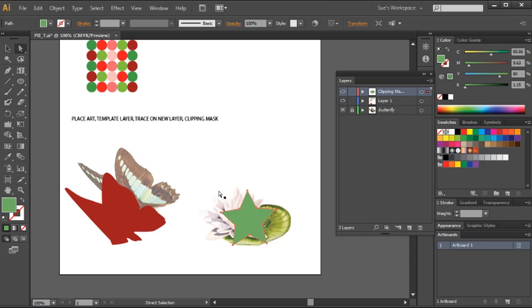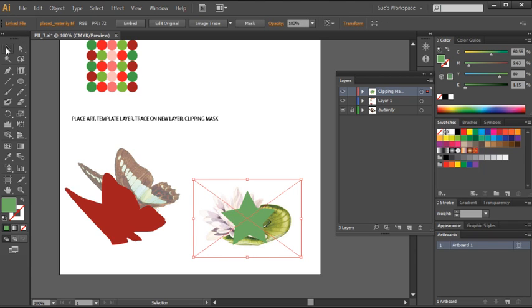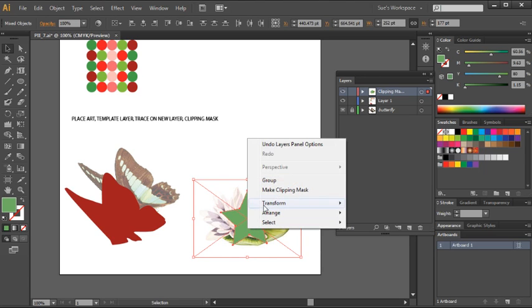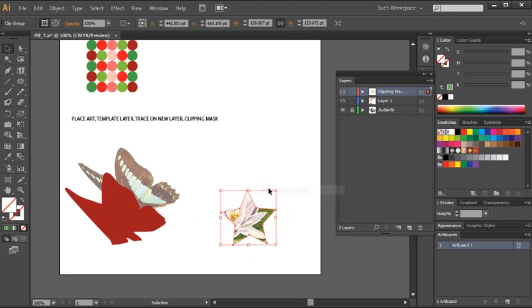And then actually I can, let me grab my regular black arrow here. Grabbing both, I can choose Make Clipping Mask. And what that does is it uses the shape of the star to mask or hide away everything outside the boundaries of that star shape. So it's a clipping mask. It's clipping away anything behind it, and the shape can be any shape.